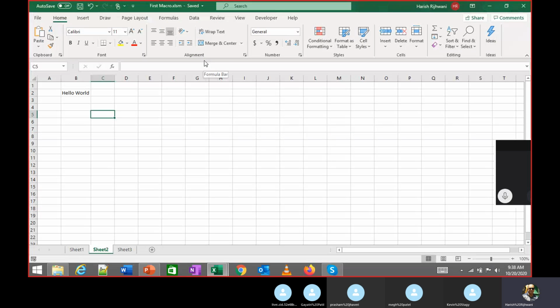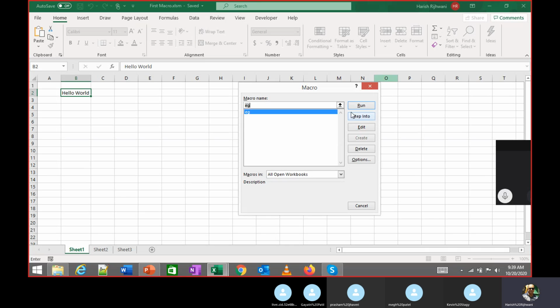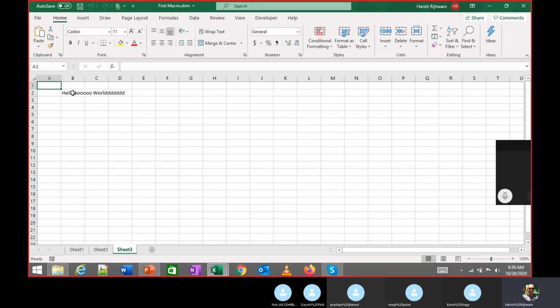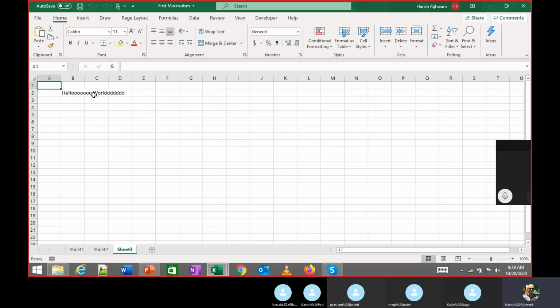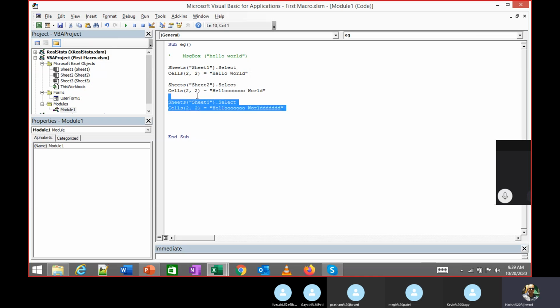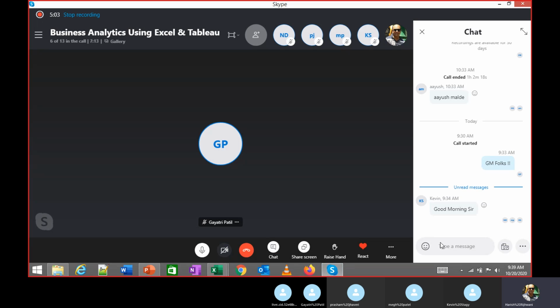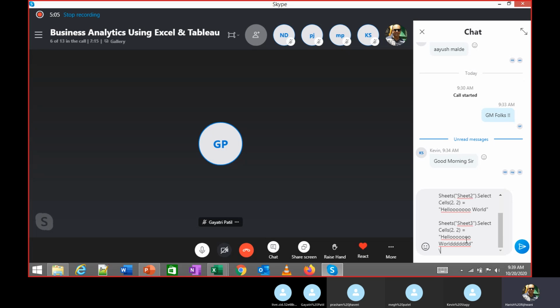Now if I run this, it's going to traverse through all the 3 sheets. You see, it wrote data hello world over here, hello world over here, and same thing in the third sheet. So the sheets.select helps me navigate through different sheets. Can you try this?